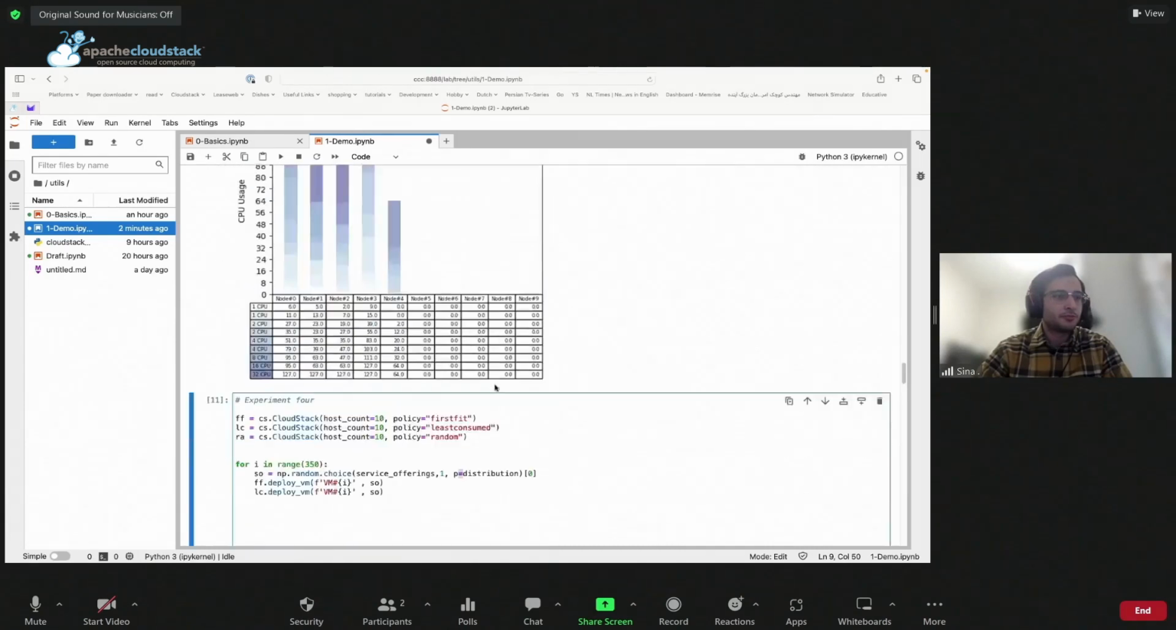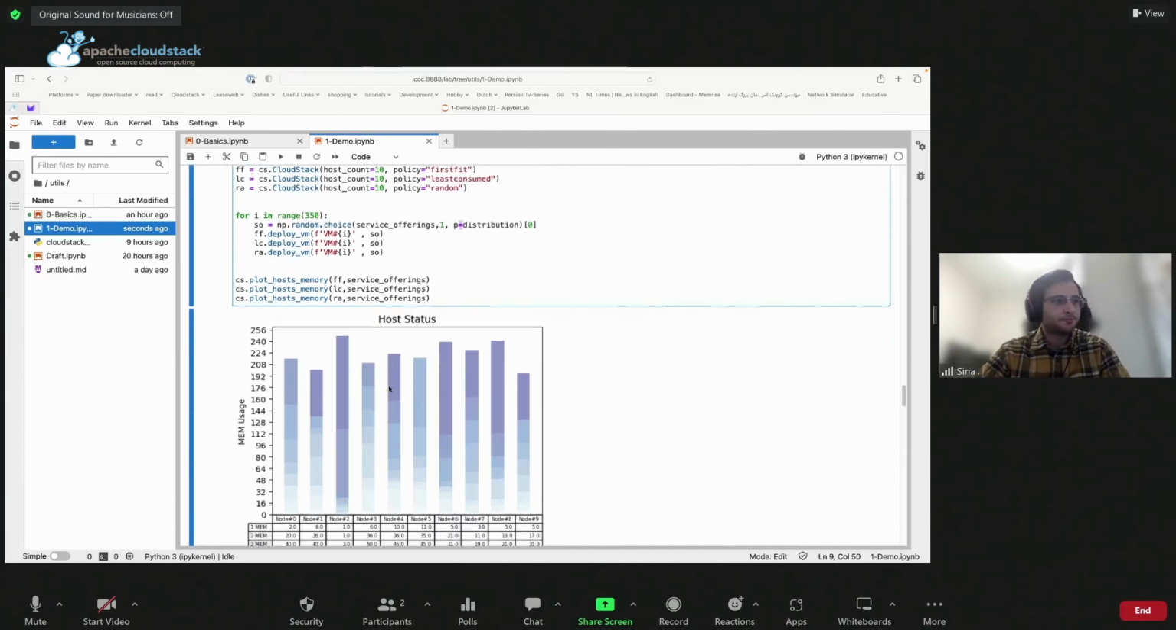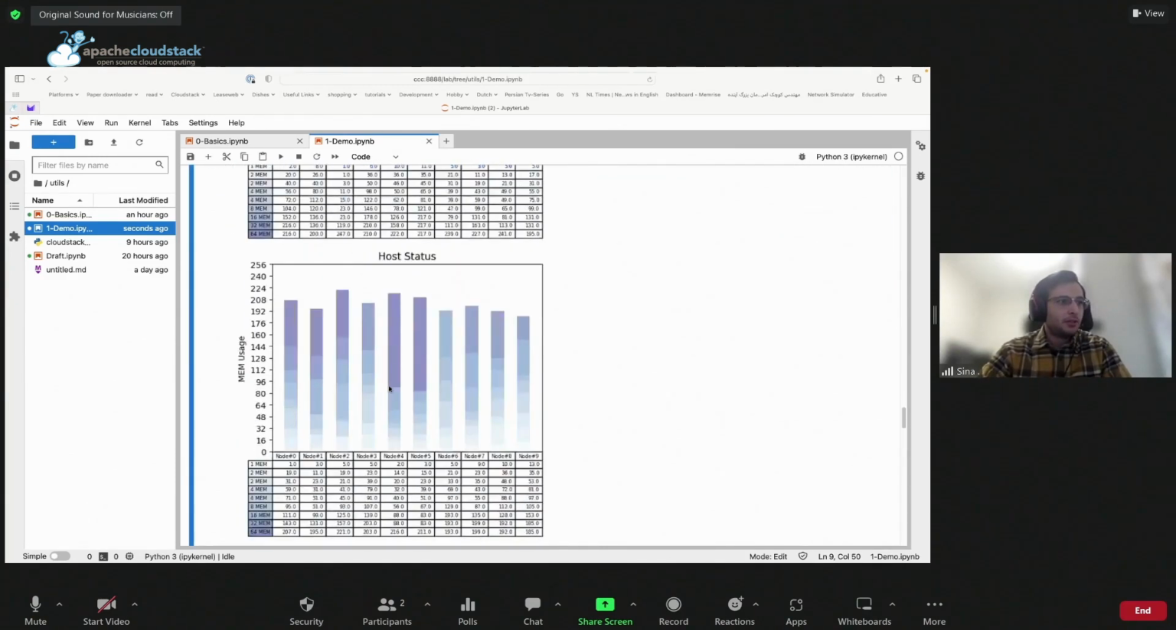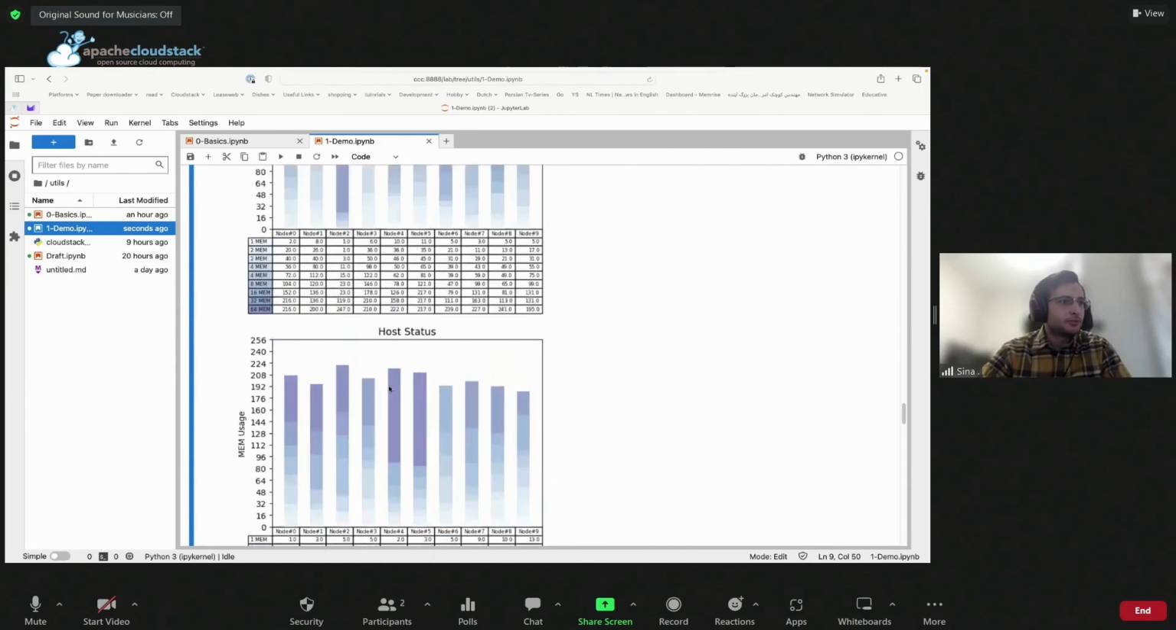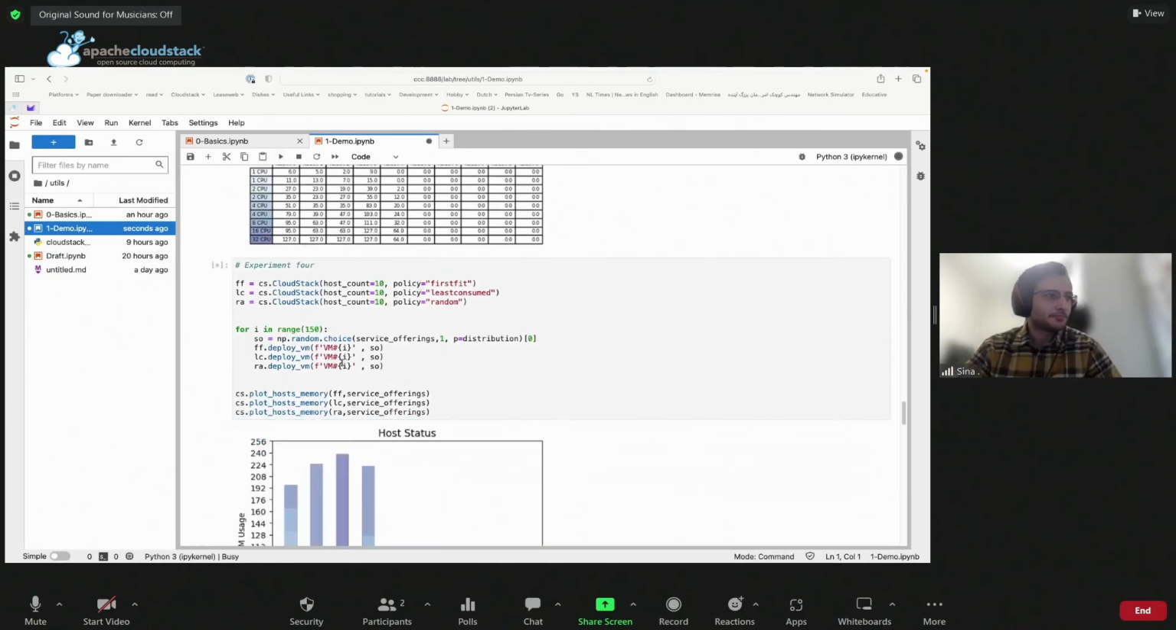And then deployed 350 VMs there, and then plotted the host status. As you can see, there isn't an obvious difference between these. So let's make it smaller. Okay.